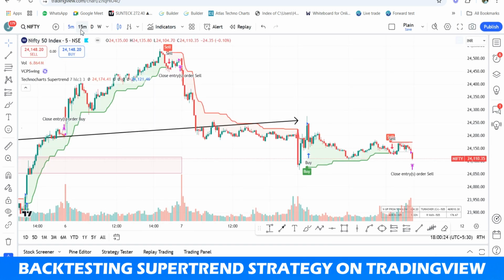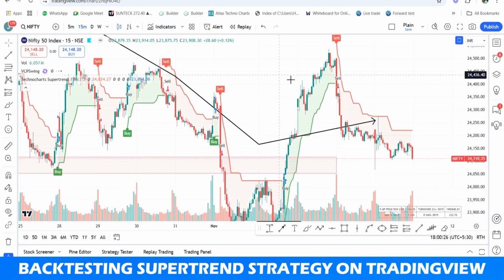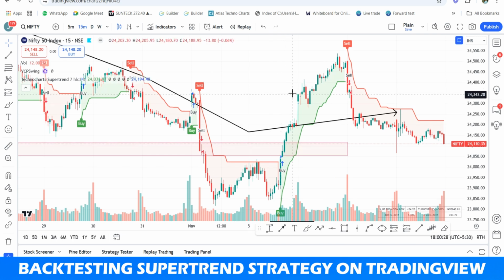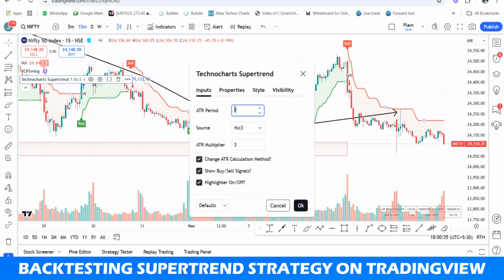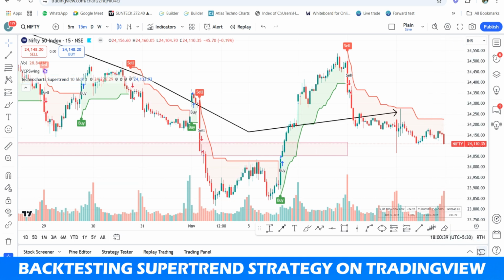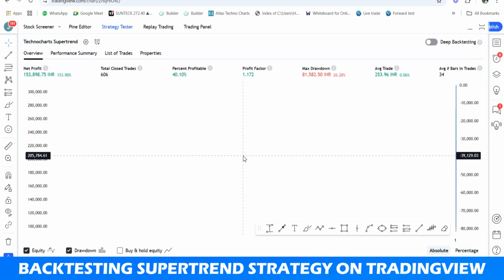We can even change the time frame to backtest the strategy. Now if you are using a higher time frame, then I would suggest that you backtest the strategy on 10,3 settings, so that you can get a better result here. So let me just check it out. We will see what works better.